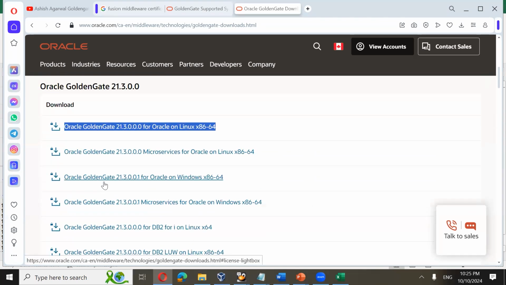But in 21c or 19c or 18c or 12.3, classic and microservices both coexist. So the one which says only Oracle GoldenGate means it is classic architecture. And the one which says Oracle GoldenGate microservices is the microservices architecture binary. So you will see that binaries are different for each database and each platform.